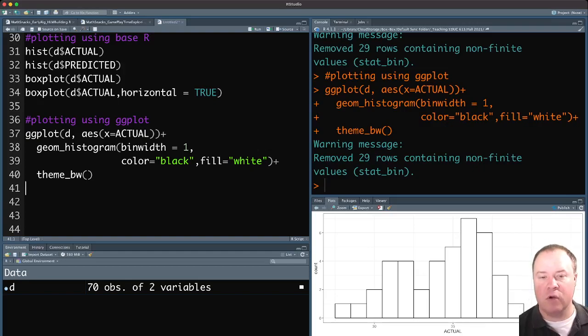We could, of course, change the color of anything we wanted here. There's lots of different colors. If you just Google ggplot colors, you'll see a list of the names of different colors that you could type in here to make it look how you want. So now we have the histogram in here.